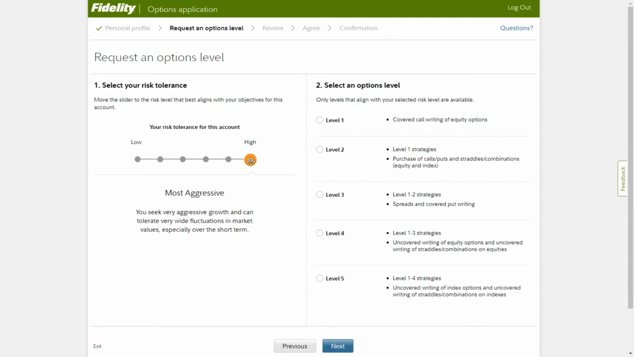Whereas you go all the way to high, most aggressive, that means you can use uncovered writing of index options. So you don't necessarily need to have the 100 shares to be able to write calls at that point. You can write naked calls and say, you know what, I just want to generate income off of my margin account. You can do the same for puts as well. And so it's all very dependent on what you want to do.